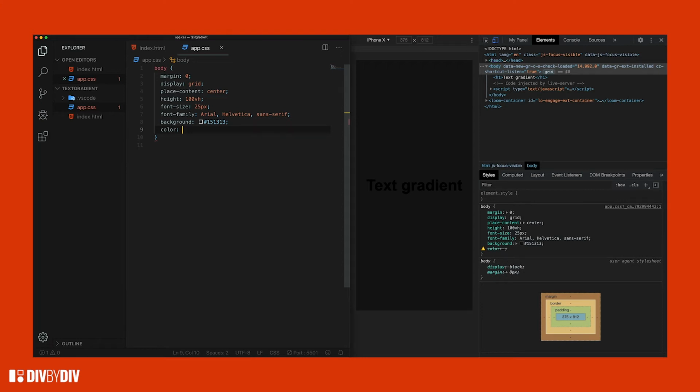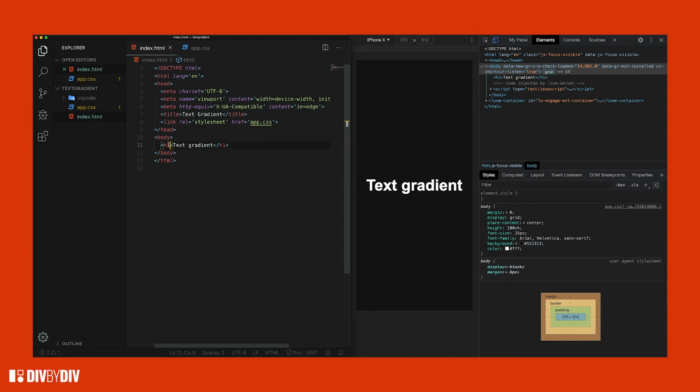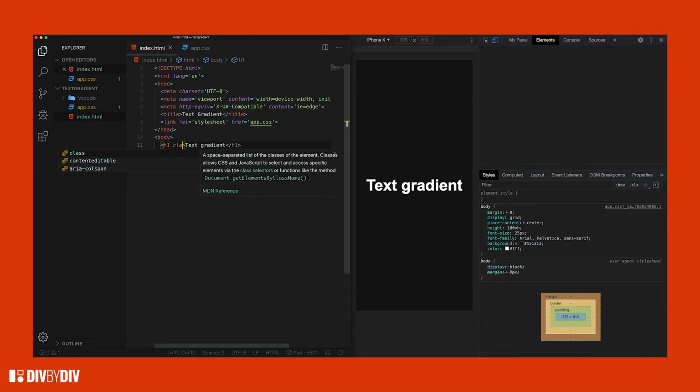For now, I want it white, but we don't really need the color. We can just fall back to white in case the gradient is not supported, even if the gradient is supported in most of the places. But in case it's not, we just fall back to FFF. Okay, and then here we give to the H1 a class title. So we're gonna apply it in the H1 here.